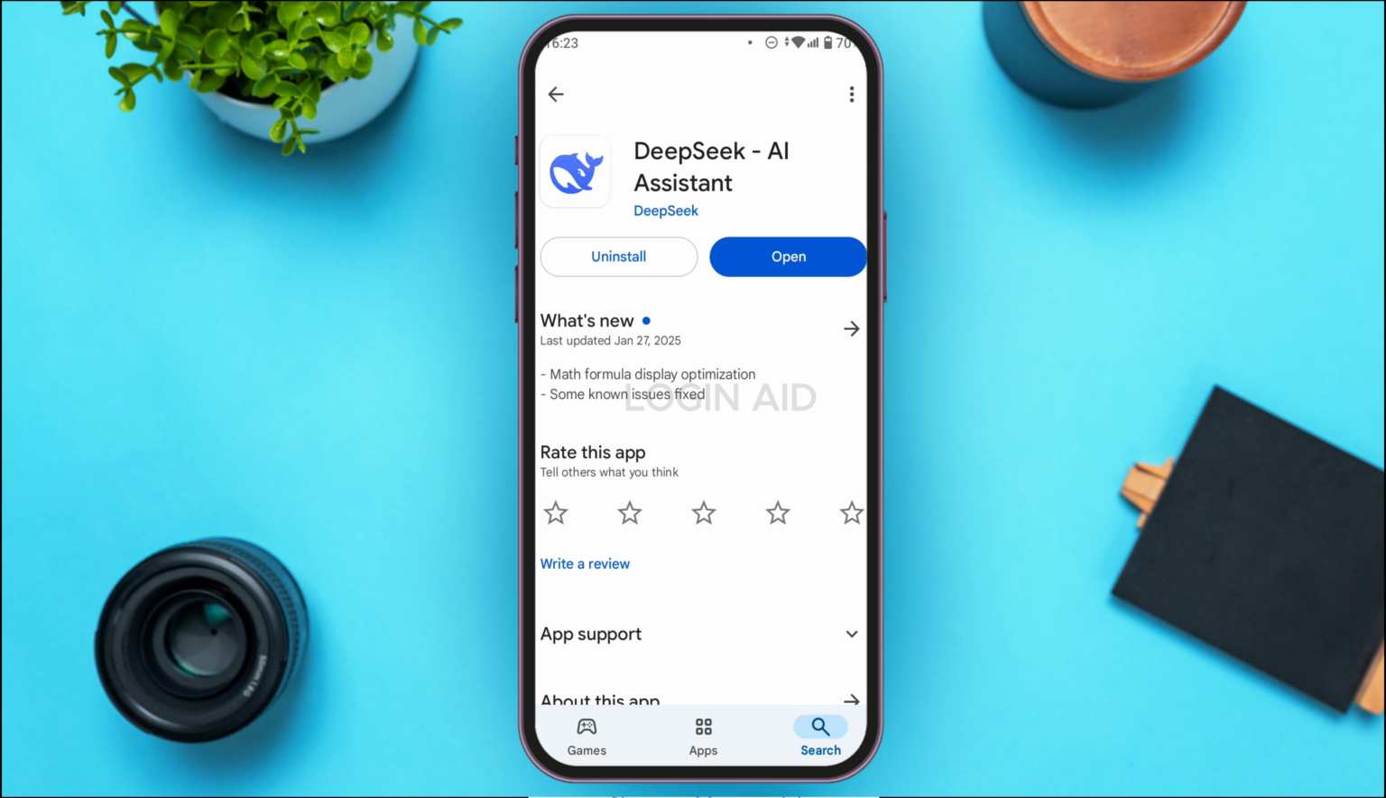You'll be able to find two options over here, uninstall and open. If your application is not updated, instead of open option, you'll be able to find the option for update. All you have to do is tap on it. After that, your application will be updated. If you see the open option over here, that means your application is already updated and you're using the latest version of the application. So that is how you update Deepseek app.